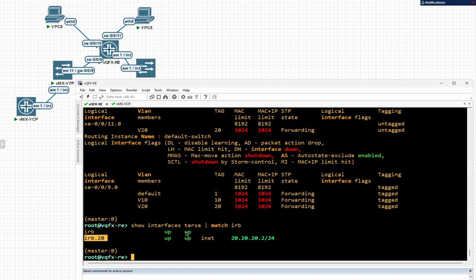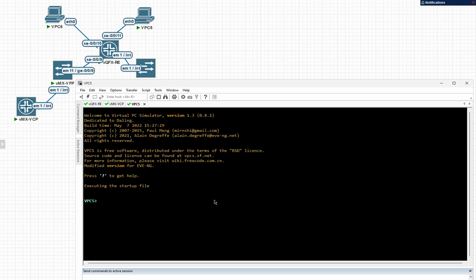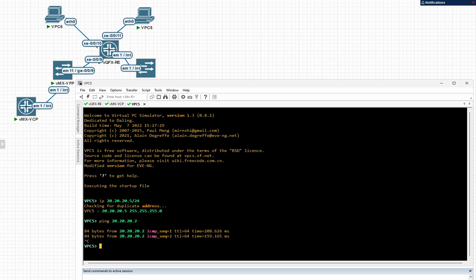IRB, if you're from Cisco, it's basically an SVI. So I like doing it because I just like having an IP address which I can ping to check if my layer 2 functionality is okay. So I'll just ping 20.20.20.2 and it's good, right? So we can test that before we even hit layer 3 or a router. So now we know that works.